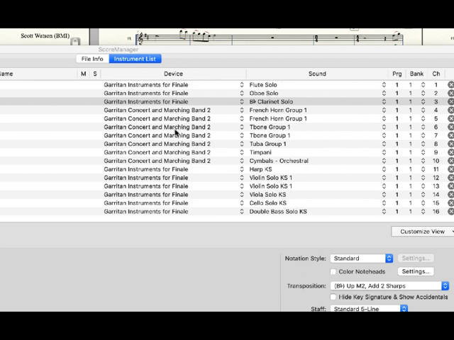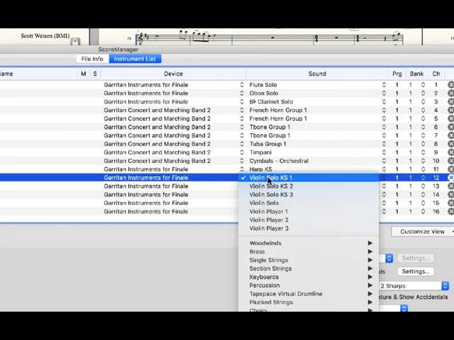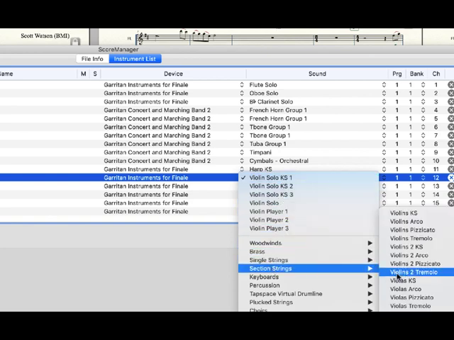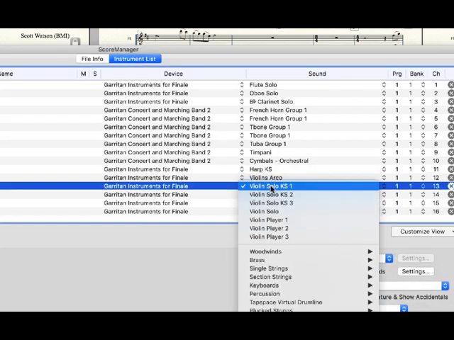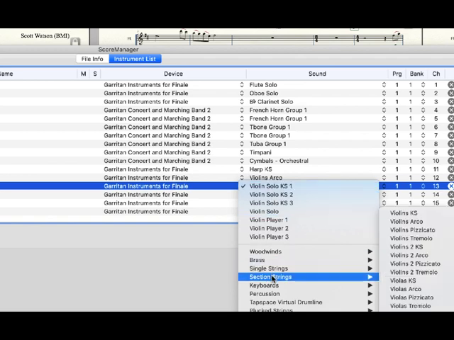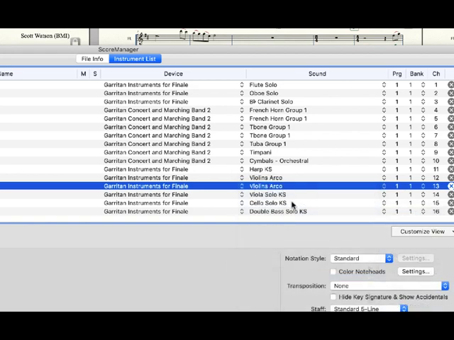Let's go ahead and leave the horns and trombones, tuba, and instead of a violin solo, we'll go into section strings and choose violin. Now, if we know we're doing pizzicato, we could, or I'm going to just say arco. And same thing here. We'll go into section strings instead of the individual. I kind of like the sound of the section better.